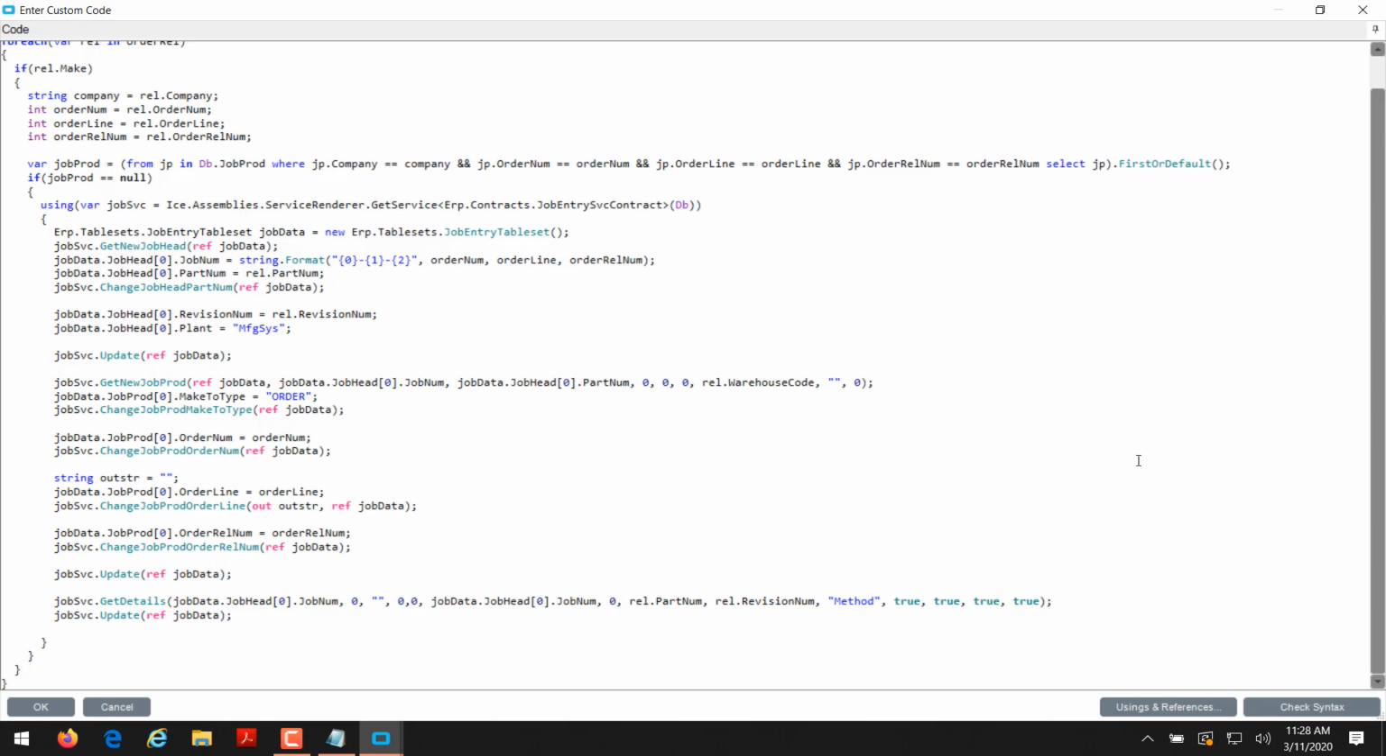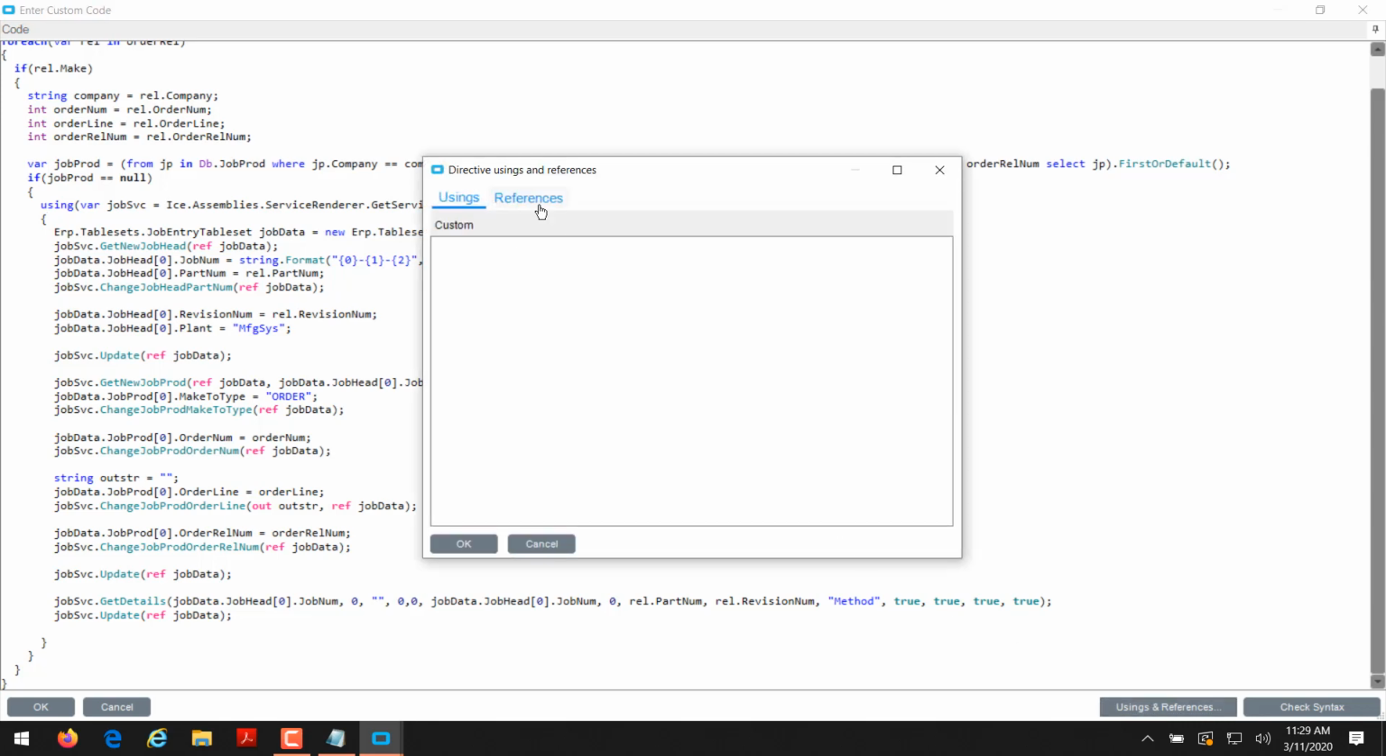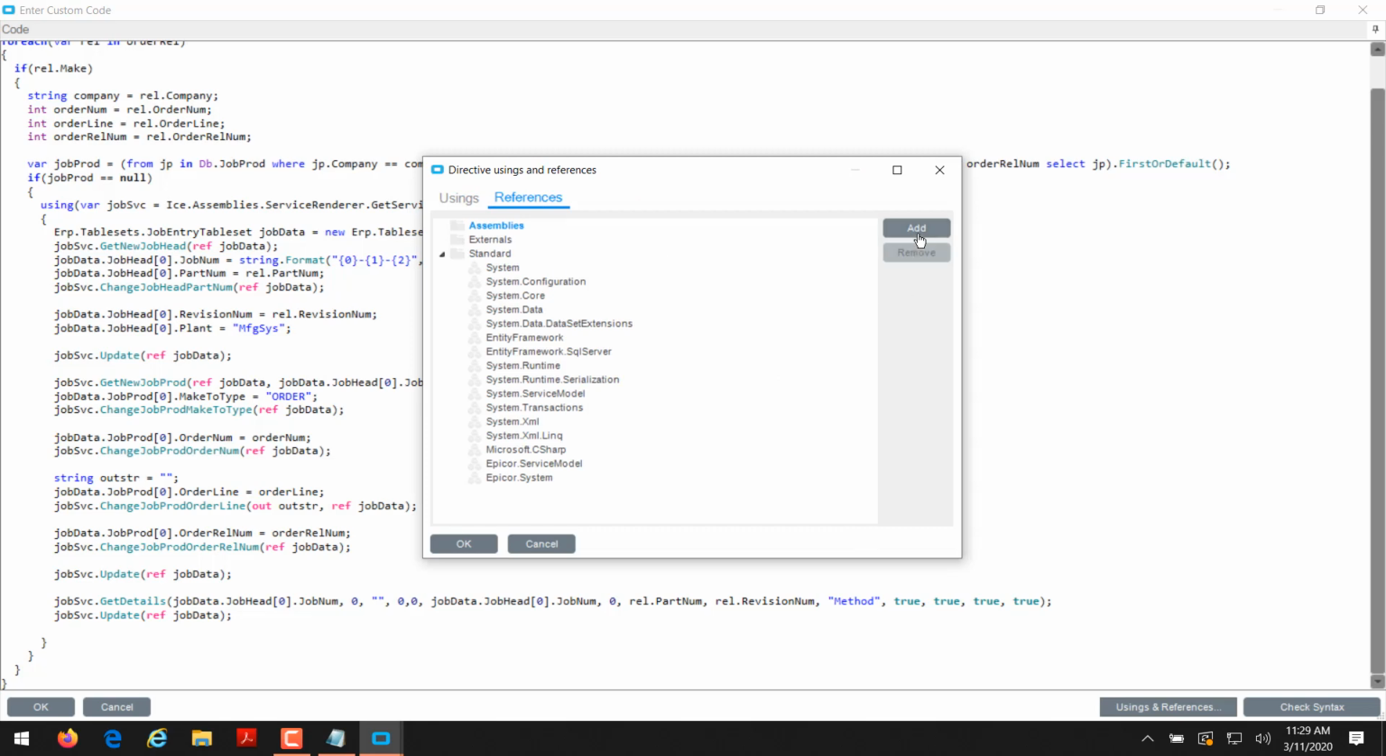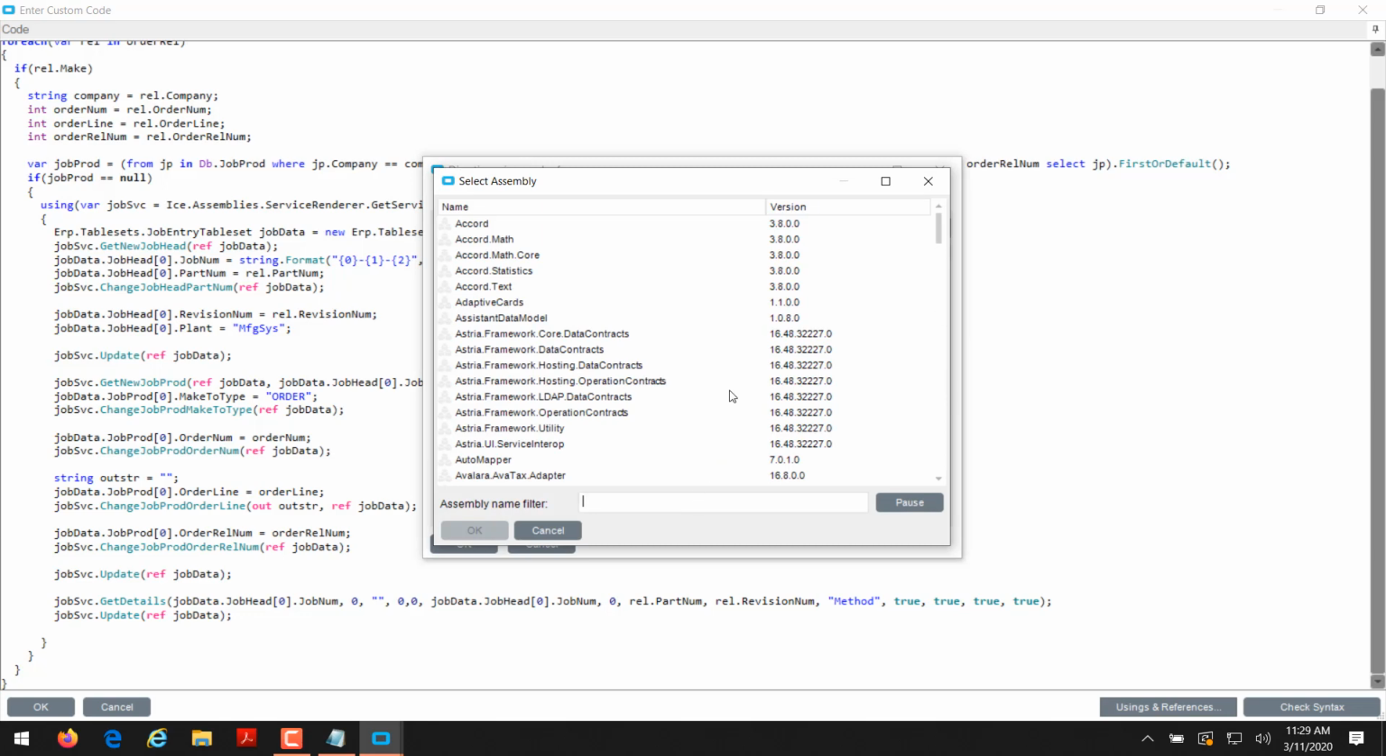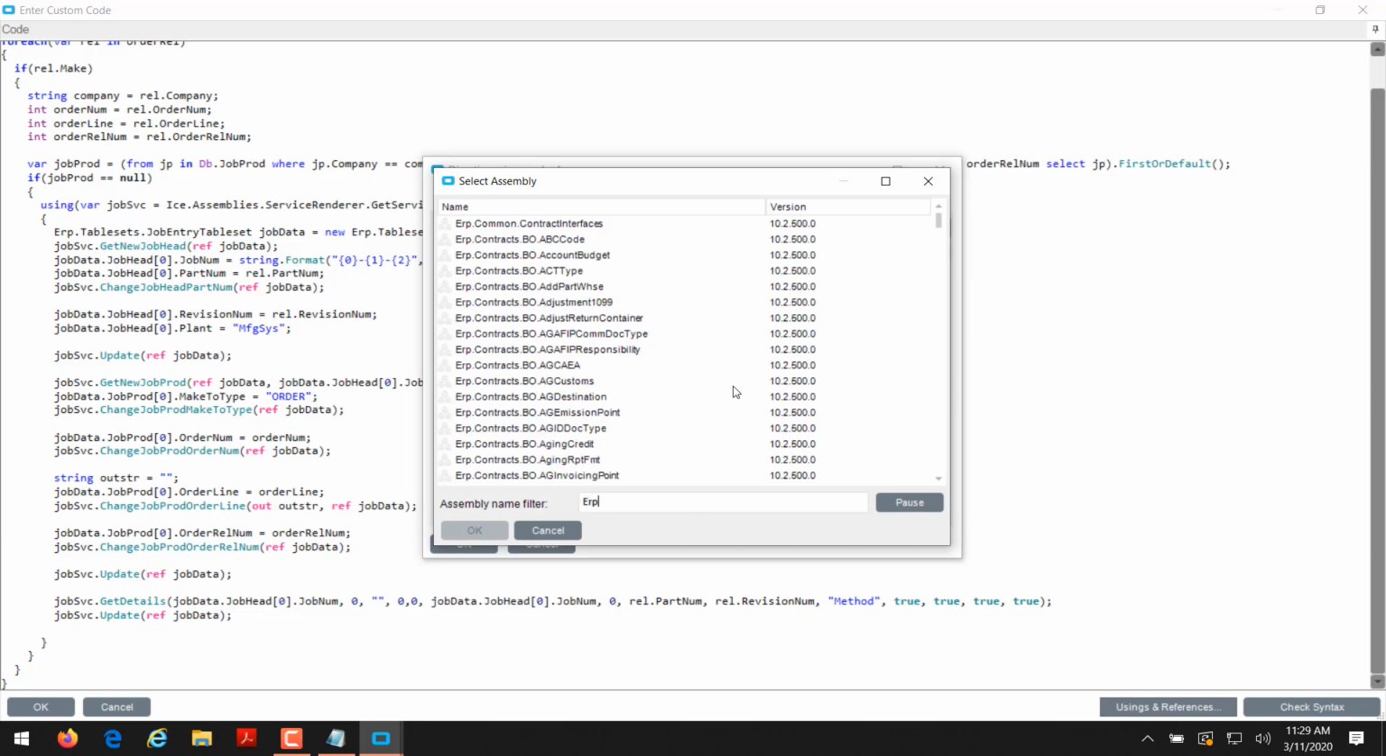So, again, back to the usings and references. A BPM, like for sales order, is not going to reference the JobEntrySvcContract by default. That's where our Using References button down here comes in handy. If we click on this button and go to References, we'll have to select Add because we don't have anything in here that says Job. If we select Add, and then using our assembly filter, I'm just going to type in Erp.Contracts, because I know what it is. Most of the business objects you pull into a BPM are going to be Erp.Contracts.BO or Ice.Contracts.BO.